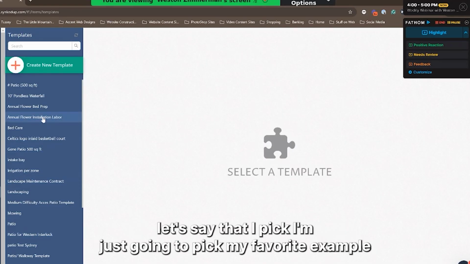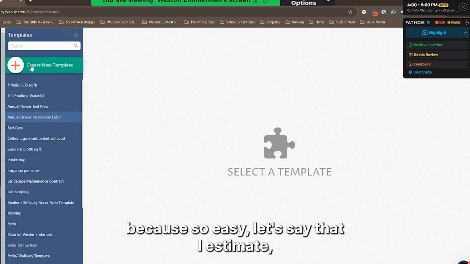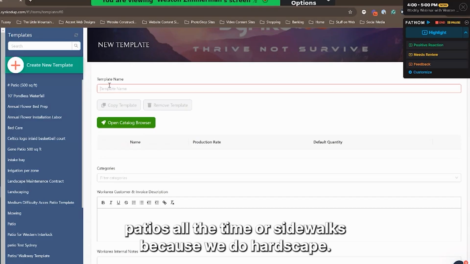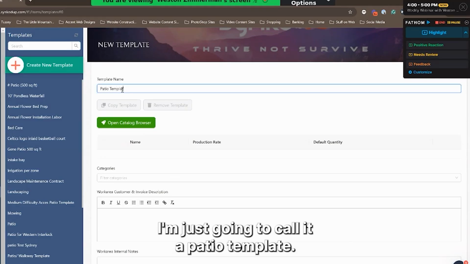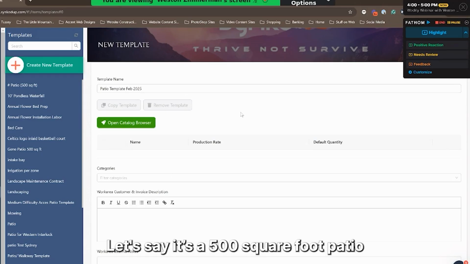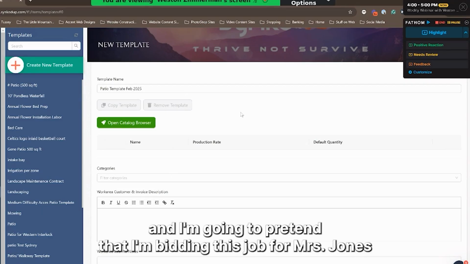Let's say that I'm just going to pick my favorite example because it's so easy. Let's say that I estimate patios all the time, or sidewalks, because we do hardscape. So I'm going to create a template. I'm just going to call it a patio template. Now I'm literally going to pretend that I'm bidding the job. Let's say I pick a 500 square foot patio, and I'm going to pretend that I'm bidding this job for Mrs.